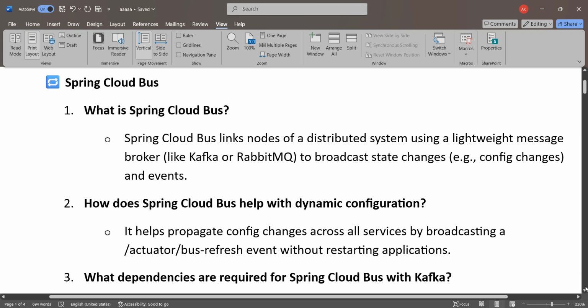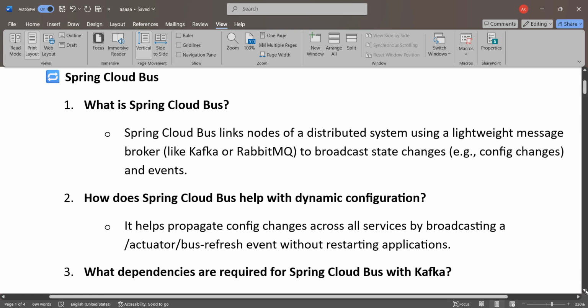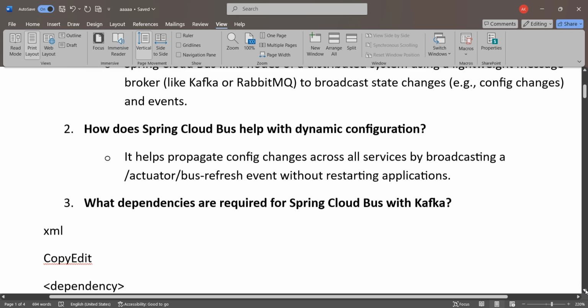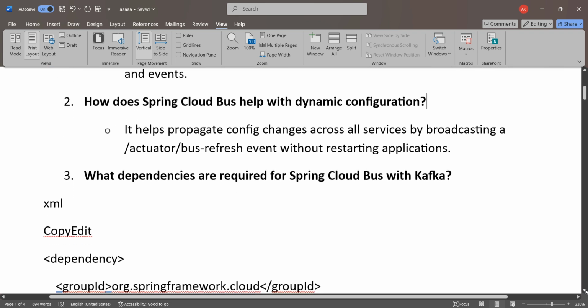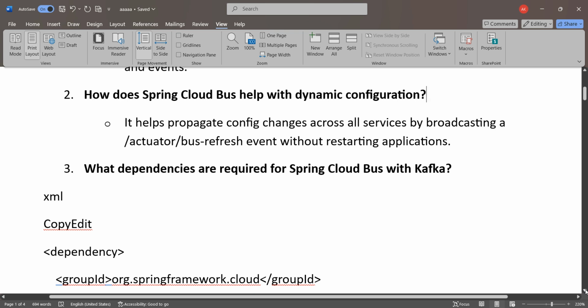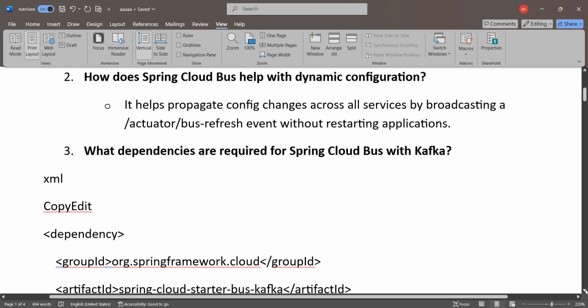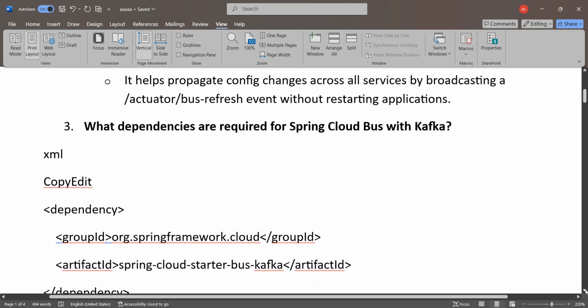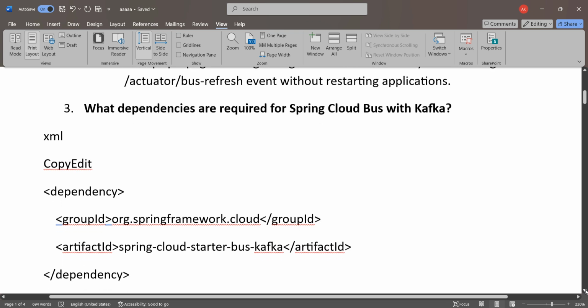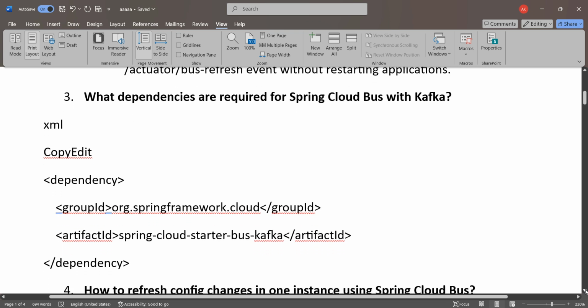Now, the next question is: how does Spring Cloud Bus help with dynamic configuration? If you want to use dynamic configurations, it helps propagate config changes across all the servers by broadcasting the /actuator/bus-refresh event without restarting the applications. So we need to use bus refresh, /actuator/bus-refresh.